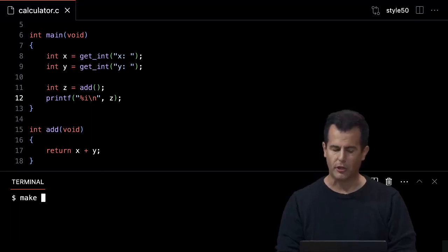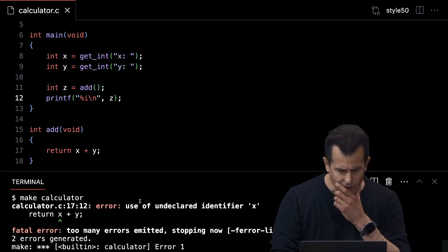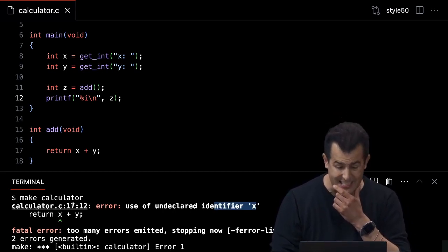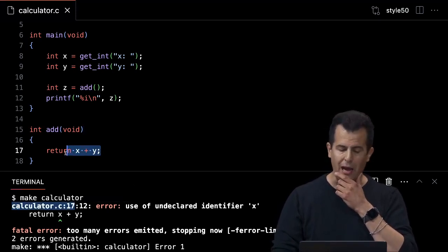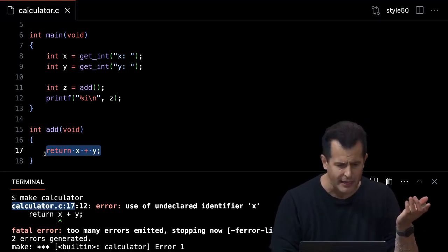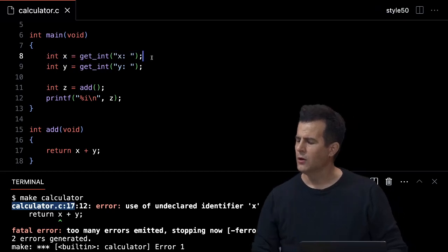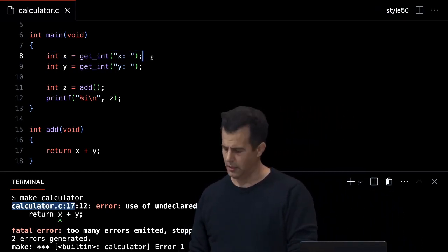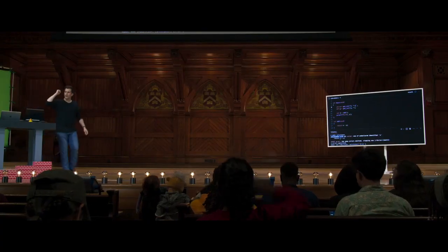So let me make calculator again. And there's definitely some error. So here we have use of undeclared identifier x, and that's on line 17. So that's pretty far down in the file. So specifically, my compiler does not like my use of x on line 17. But wait a minute, x is clearly defined on line 8. What intuitively might explain this issue, even if you've never programmed before? Yeah?